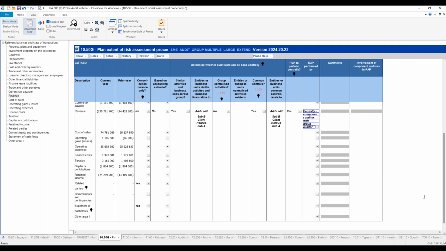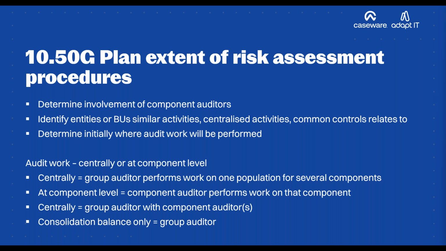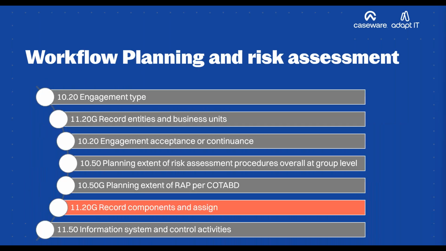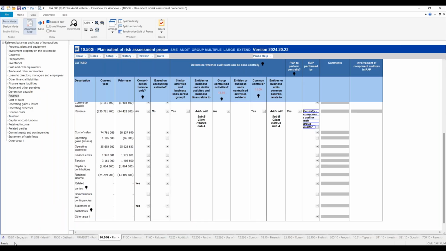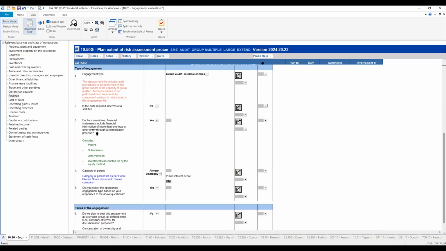So if we go back to our slides and we say, what's next? Okay. What have we done? We've actually done a lot of work already. We were busy in the engagement evaluation. We were then asked to go and record the entities and the business units. We were asked to plan the extent of risk assessment at group level in 1050, then to do it per class of transaction, account balance, disclosure in 1050G. And then actually what you would do is you would end up going back to 1020 and say, okay, now I've done all of those things.